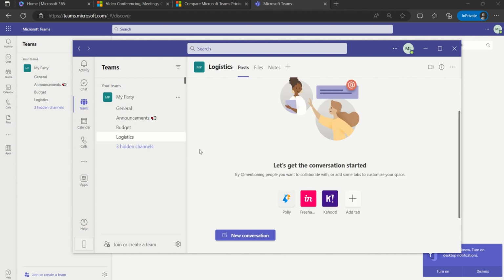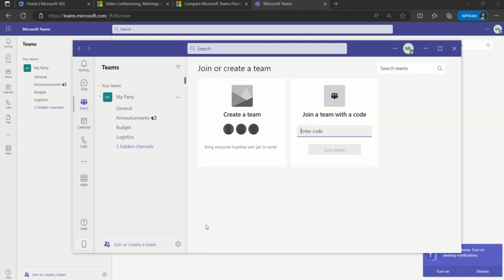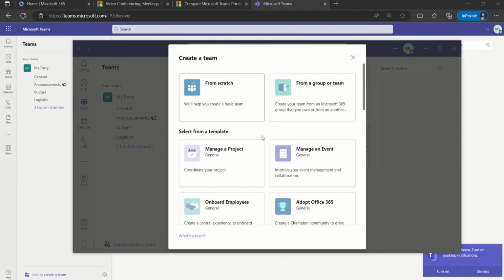So now let's look at creating a team. What we do is click on join or create a team at the bottom, and this is where you put in the code once it's generated, or you create a team from scratch. So these are the options we have when creating a team. You have from scratch, you have from a group or team.